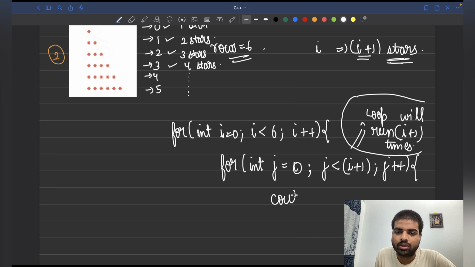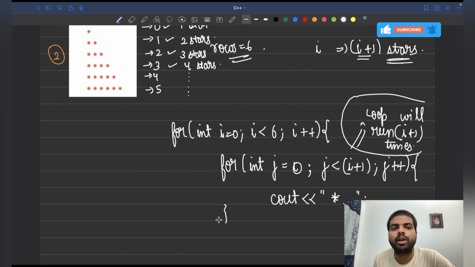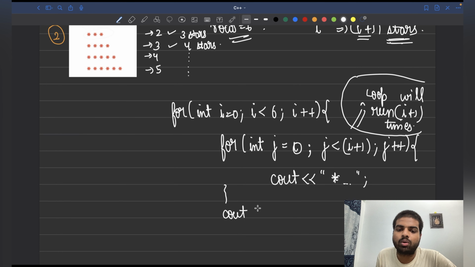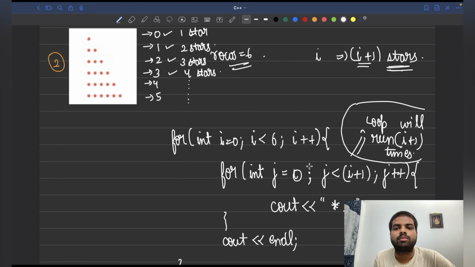What I have to do is just this: cout star space. Done. One row is completed, like the printing of one row column wise is completed. Moving on to the next row, cout endl, and that's it. The code will work fine.